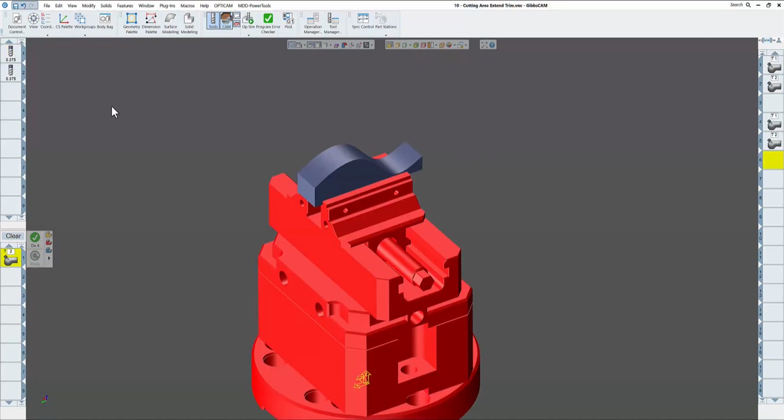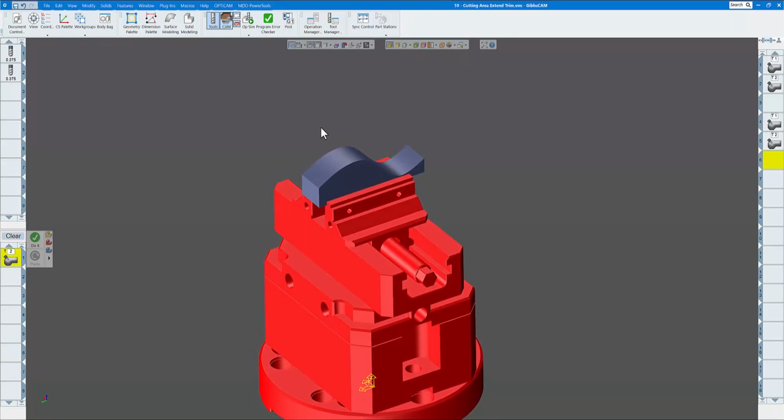So this next one here, we're cutting this surface with a ball end mill. We have 2 ball end mills here. They're exactly the same. But we want to cut this surface with a ball end mill. We're going to do it first in 5-axis, and then we're going to do it in 3-axis.